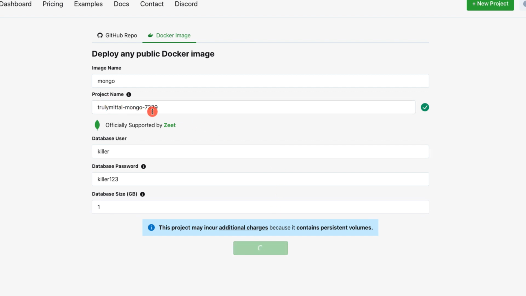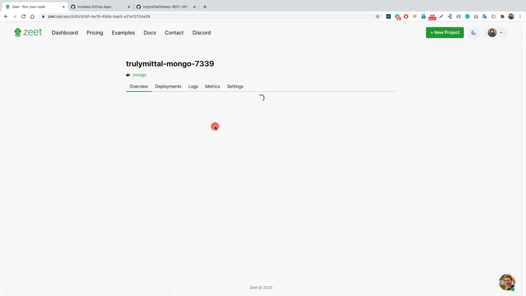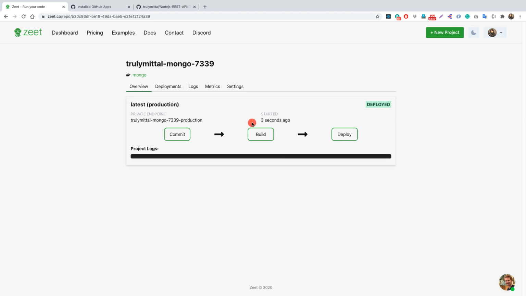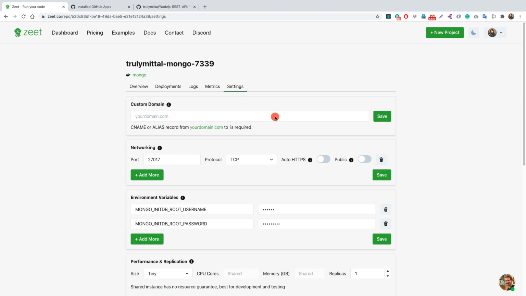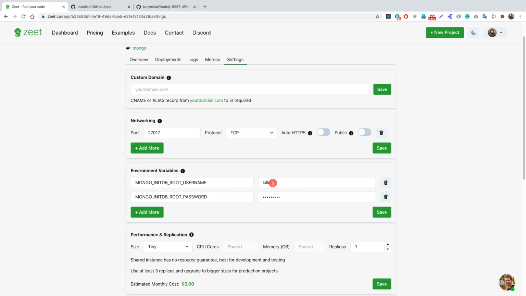And let the project name be this here. And this Docker image would be deployed in only a few seconds. So we see that it is deployed in under 3 seconds. Now let's go to the settings of this MongoDB container. And here we see that it has automatically exposed this port, that is 27017. And then we have the DB username here, and then the DB password here.